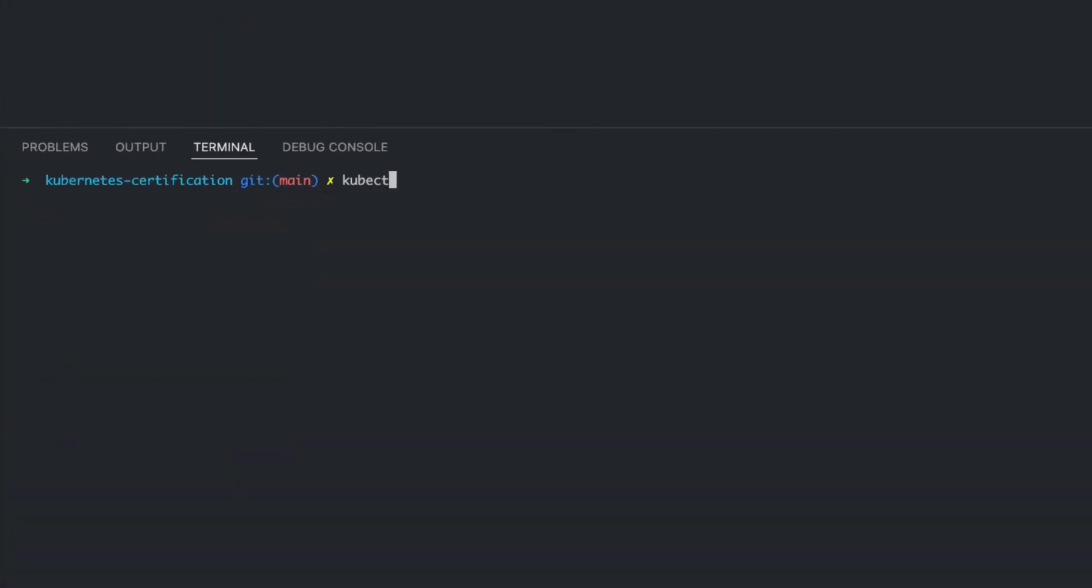Once you have the YAML, you can use the VS Code terminal to create the object. This extension has more good functionalities. Do check out the extension documentation to learn more.